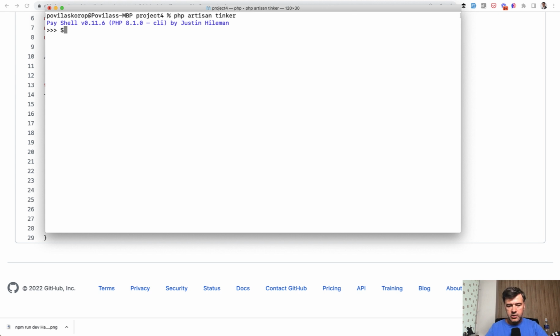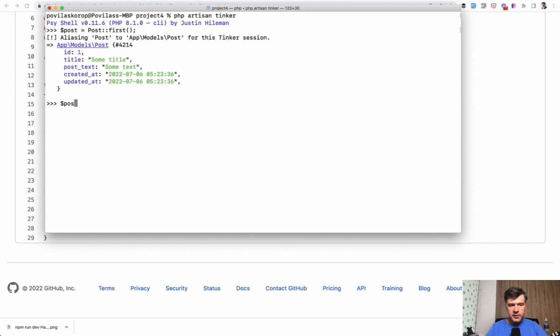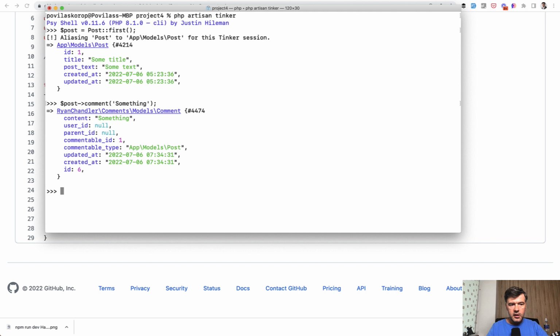So let's get the first post. I've seeded something in my database, post first. And then let's add a comment. If we just generally add a comment of something, it adds a comment. And this is the structure of a comment, which uses polymorphic relations. So user ID is null because I'm not logged in. Parent ID is null because I didn't provide that. And it's just a comment to the post with ID 1.